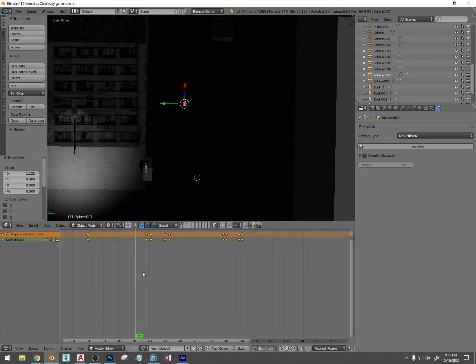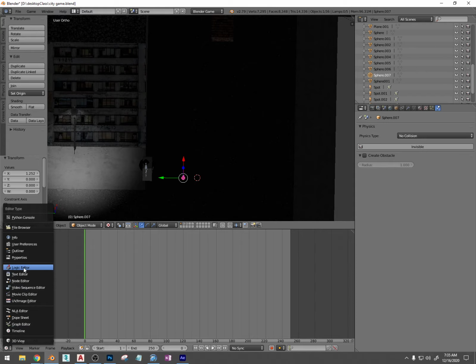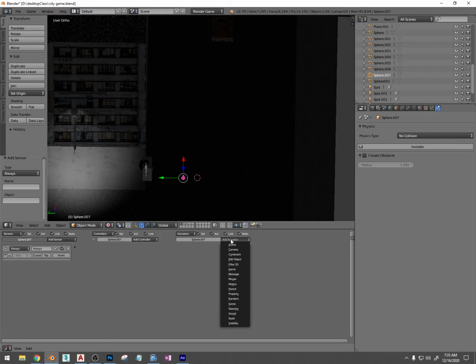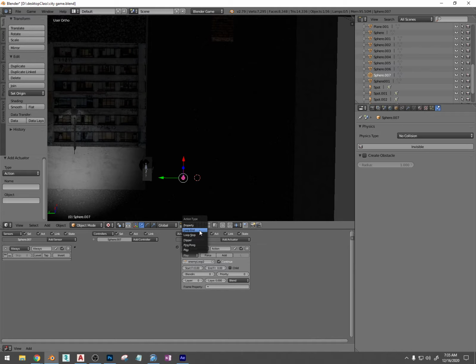Okay. So it should loop nicely. I'm going to go ahead and press F and clear this off, and the most important thing now is to stop the timeline and go back to the logic editor, and I'm going to set on this object to always enact this action here, which is enemy loop 2, and it's going to be loop to the end, and it's always going to play, so it's 100 frames. Press enter, and then connect this.